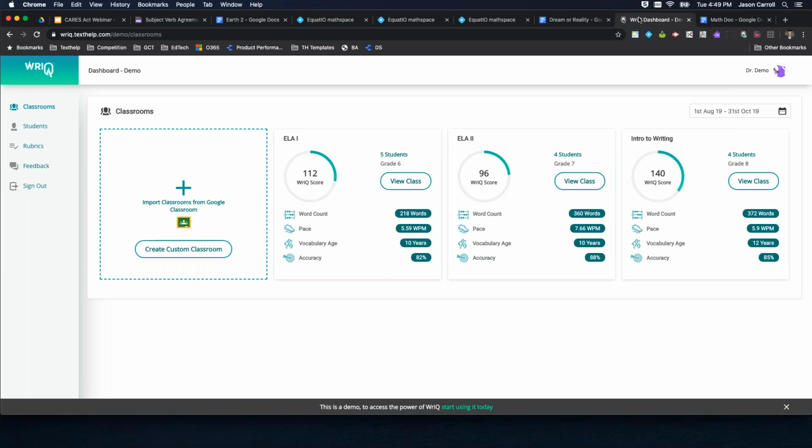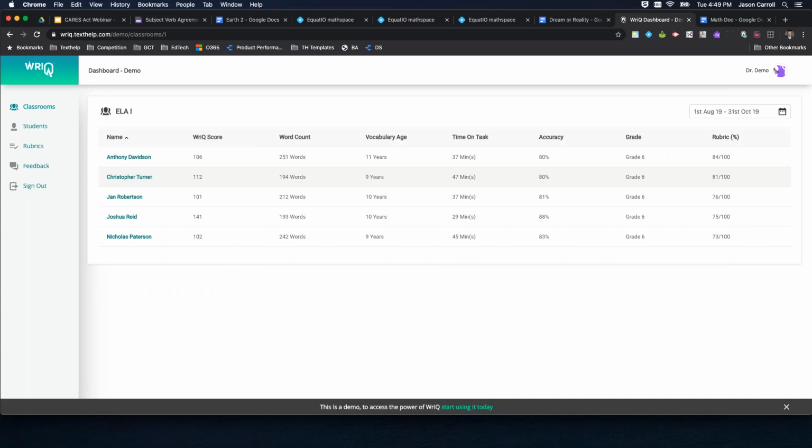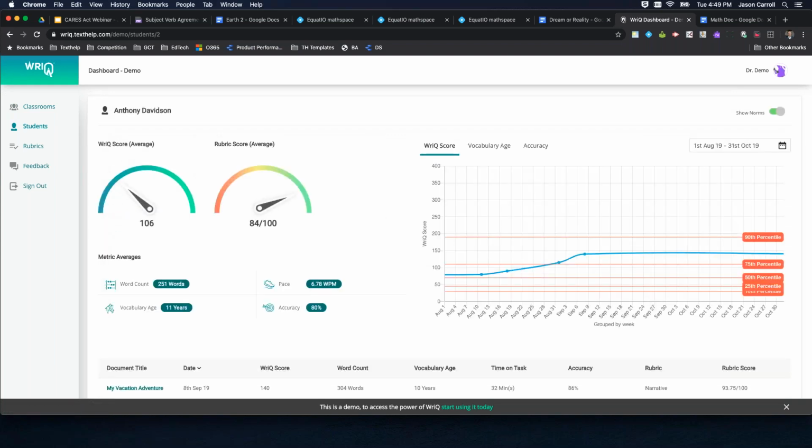So if I go to the RightQ dashboard, I can now go in and take a look at, okay, I've got English Language Art 1 or 2 or Intro to Writing. I can see my class overview, but then I can go into my class, see every student in my class and the averages of how they've been doing.